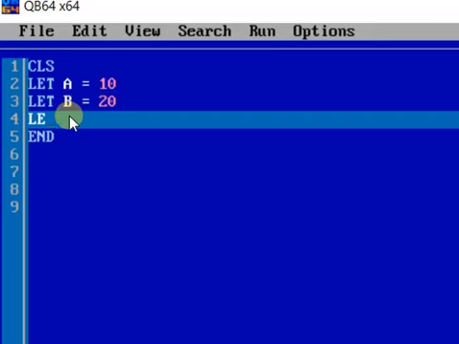Now, LET is not only used to assign a value to a variable, LET can also be used to assign an expression to a variable. Now what is an expression? An expression is a mathematical operation written in terms of variables. So the sum of the numbers 10 and 20 will be A plus B, because A contains 10 and B contains 20.